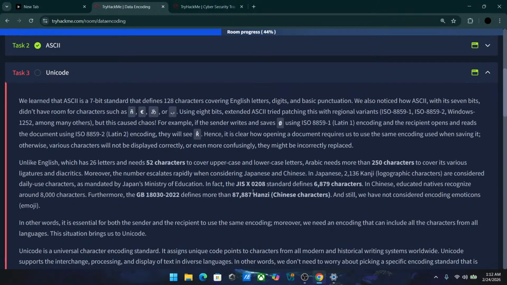We learned that ASCII is a 7-bit standard that defines 128 characters covering English letters, digits, and basic punctuation. We also noticed how ASCII, with its 7 bits, didn't have room for characters such as accented letters. Using 8 bits extended ASCII tried to fix this with regional variants, ISO 8859, Windows 1252, among many others, but this caused chaos.